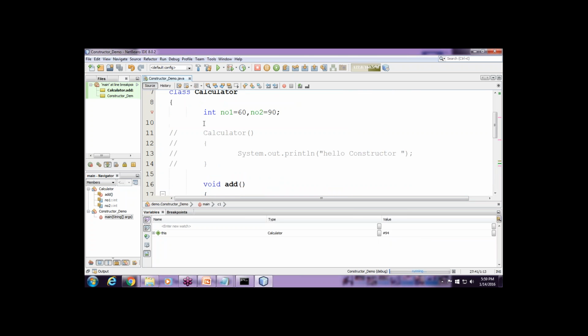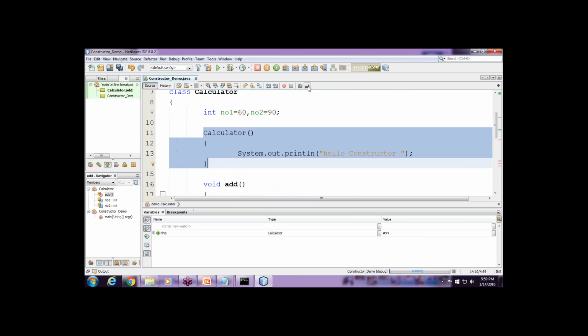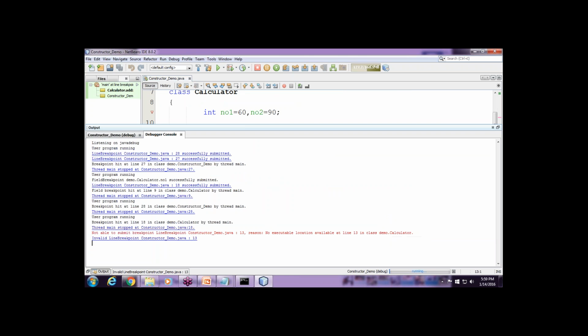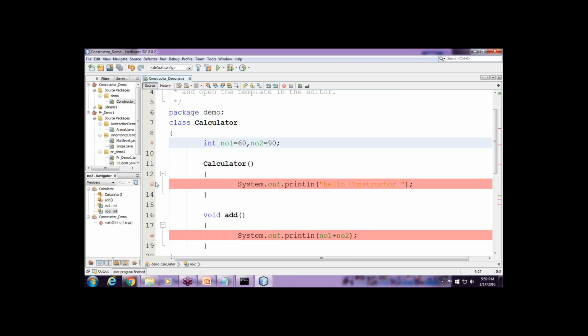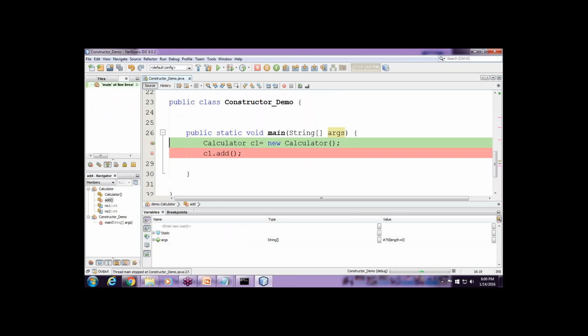Now just remove the comment here. I'm doing the same thing. I put a breakpoint here. For that, first stop executing and do the changes. So I put a breakpoint here and save it again, Control S. Now let us do the debugging again, one by one.